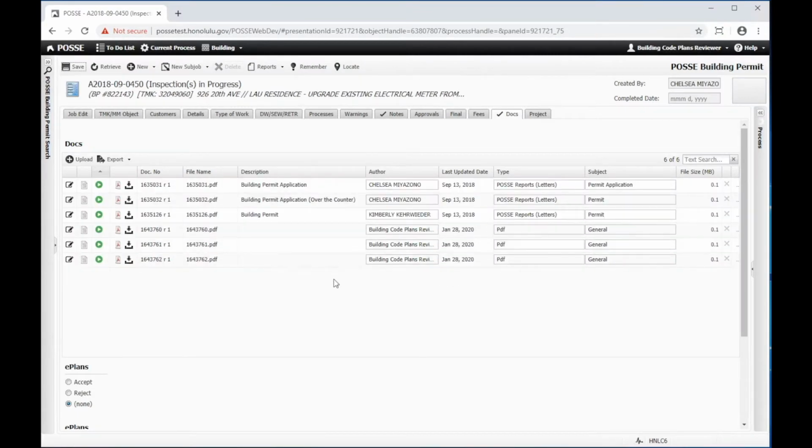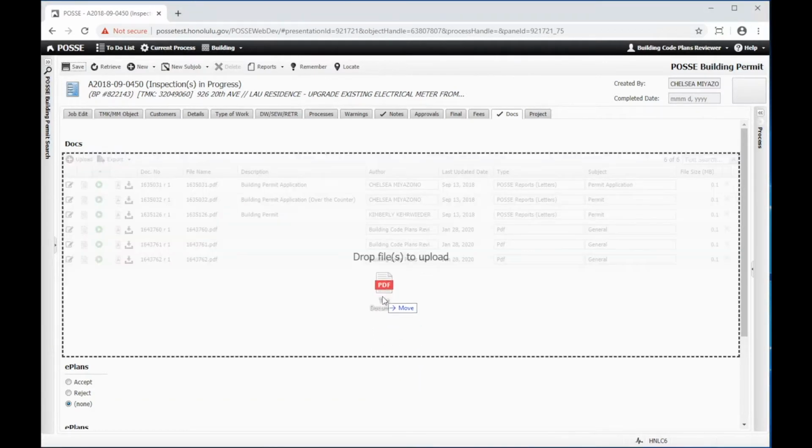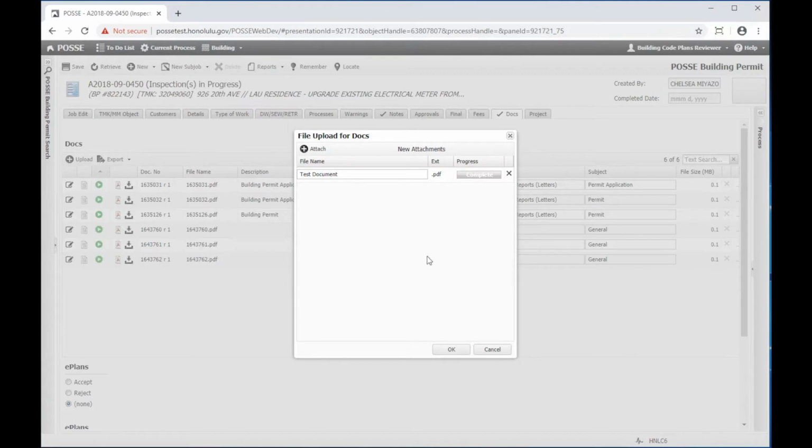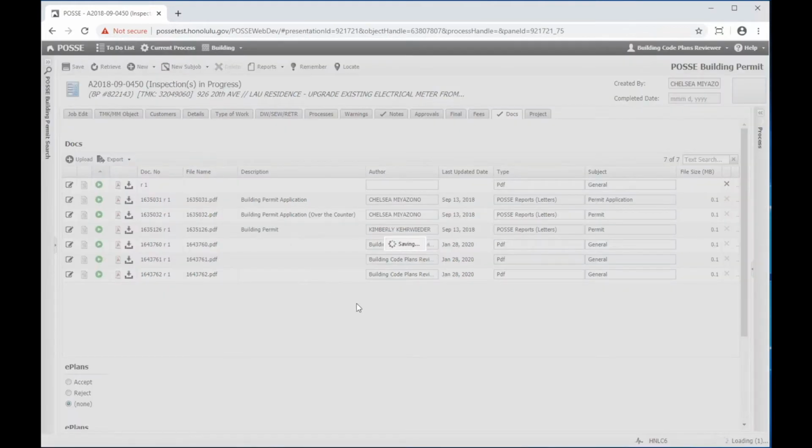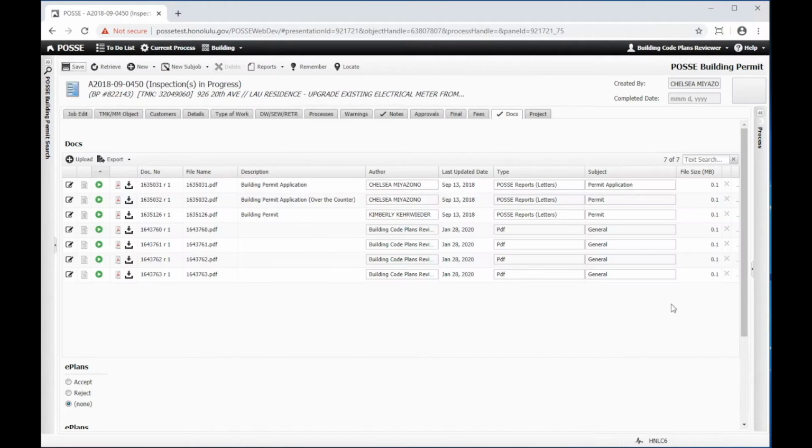Now the same thing can be done by simply clicking and dragging documents from your computer. I have a document on my desktop right now, which is off screen. I'm going to drag this into the Documents tab, and you'll notice it says drop files to upload and highlights the whole grid. I simply release the document, it uploads automatically, I hit OK, and we have the exact same option. That's how you upload documents into POSSE Web from your computer.